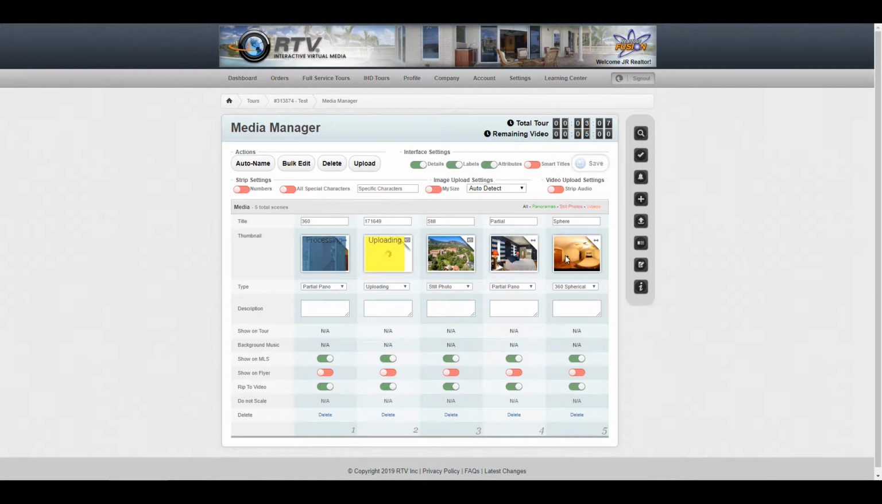One other thing to note, as you're uploading content, you'll see the scene type. This designates what the scene is. And if you're uploading many different kinds of scenes, if you're uploading stills and panos all at the same time, the system by default will try to determine what scene type it is based on its dimensions. And it will usually get them right, but if it doesn't for some reason, if you've got a still in here that's set as a partial pano, it's real easy to change.